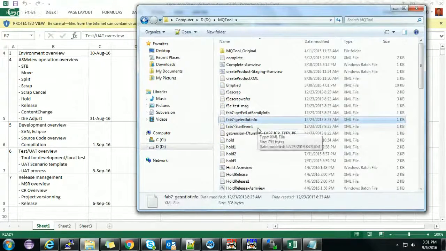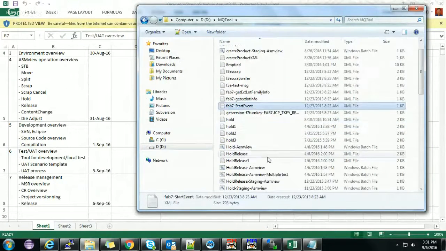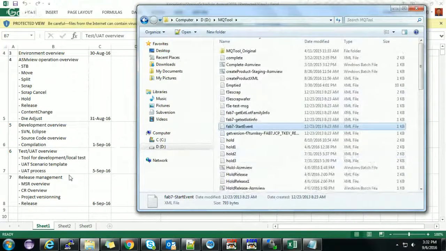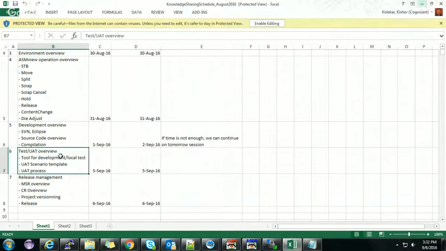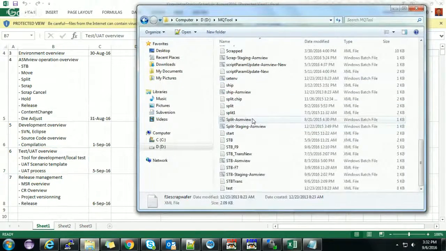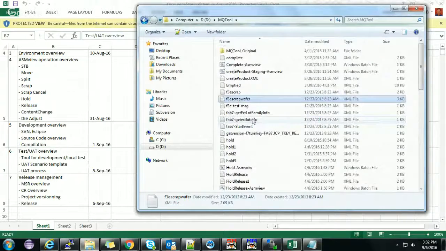That is STB, move, yes. You know how to use the MQ tool. Can you send me these files, Kishore? I didn't get these files. I tried to test for, I think, move. It didn't work for me. I got some error.